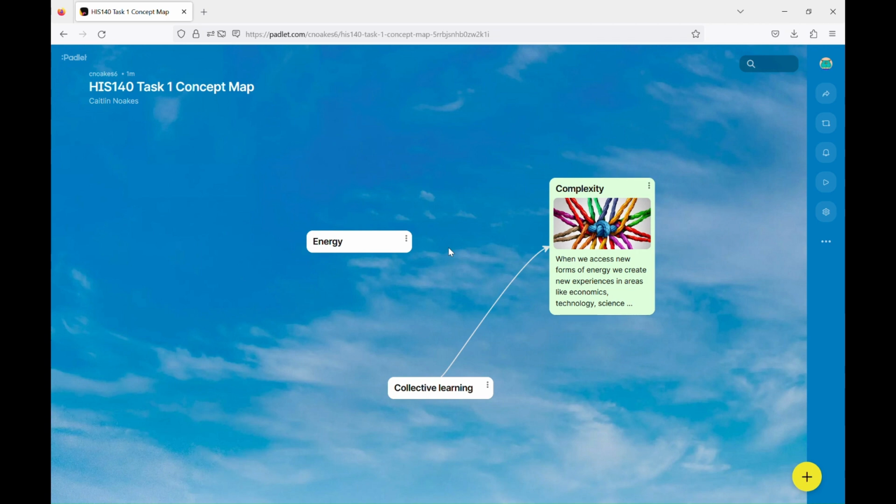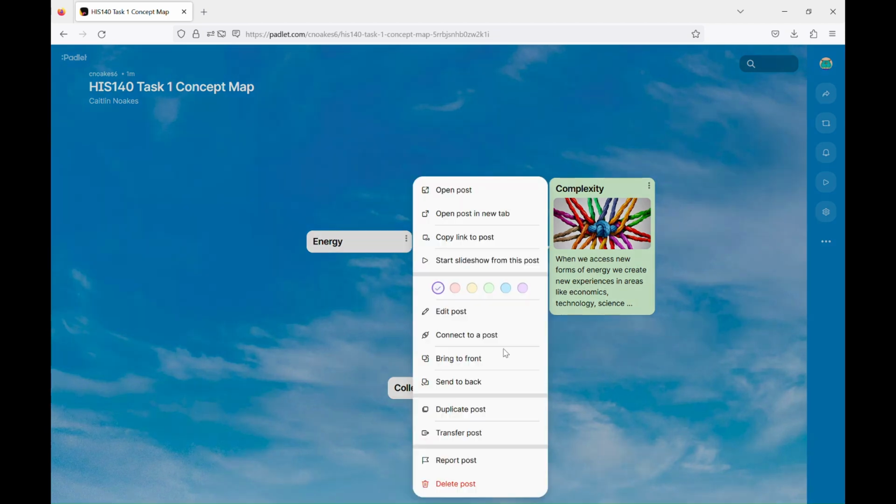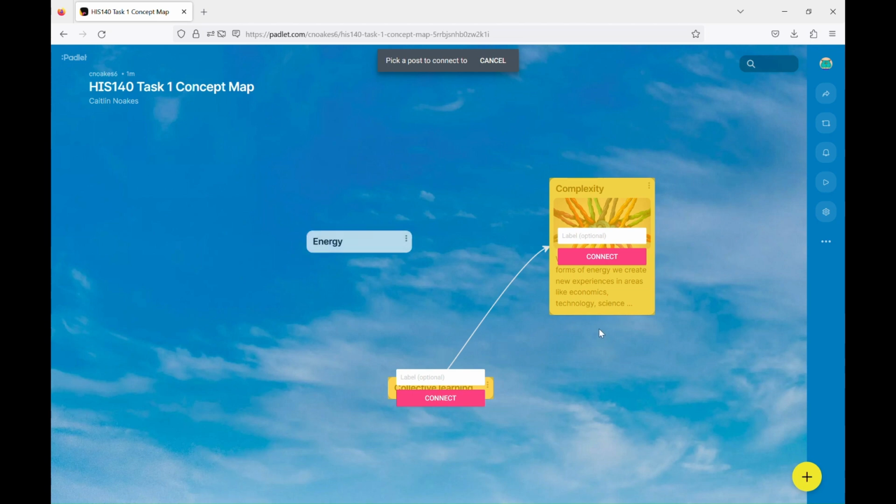So let's add energy to complexity, this time labeling the line. So go to connect to a post. And you might have already noticed that above the pink connect button, there's an option to add text. So let's add some more text to that. Beautiful, look at that.